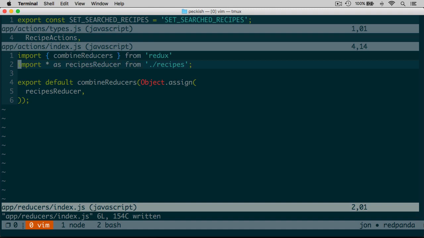Now, I talked about just having one reducer for recipes, which was to set searched recipes. However, it could be very likely that I would want to have different portions of my state managed, and each one of those portions of state would be managed as a different reducer. So for example, I could have one reducer for searched recipes, I could have another reducer for starred recipes, I could have another reducer for the currently viewed recipe. And so we're taking different bits of state data and we're storing them in different reducers.